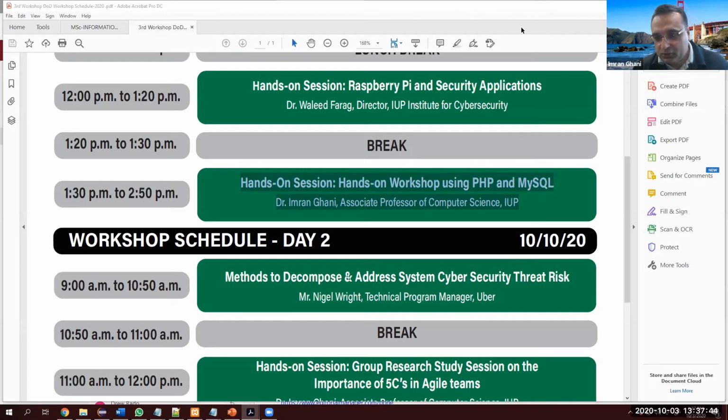Will we be using our Pi for this one? No need for Pi. We will be using a different thing. We will be using just Notepad or Notepad++ and XAMPP software. I hope you have installed XAMPP. I will come to that point in a minute. XAMPP or MAMP, M-A-M-P. So I will get to that point.